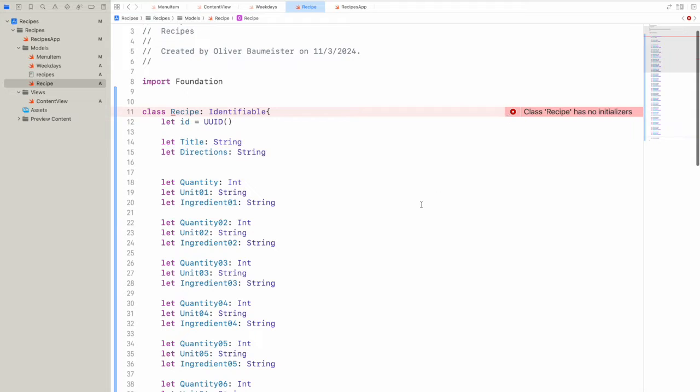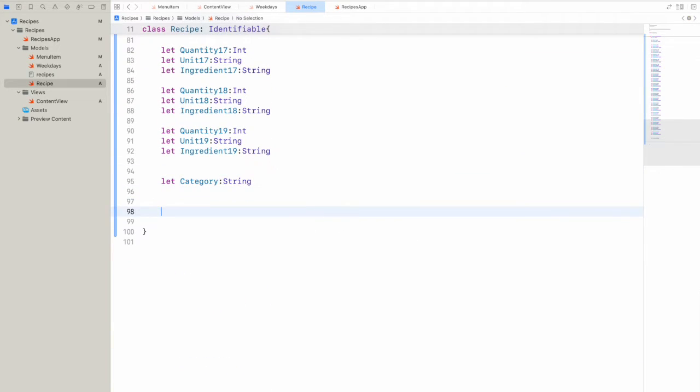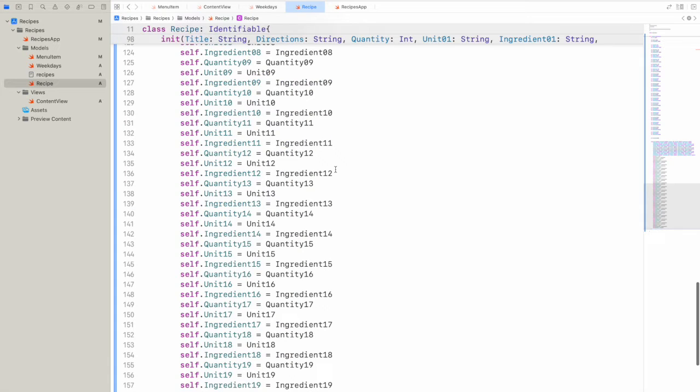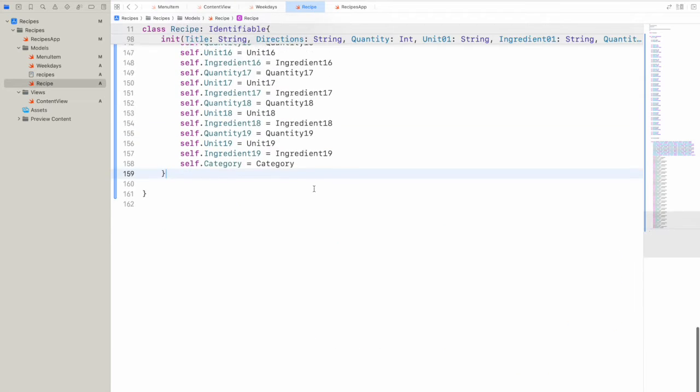So it actually is complaining that there's no initializers. So again, rather than retyping all of this as our initializers, I'm just going to go init and it's going to default for me. So I'm going to press return and it populates it for me. Beautiful. I'm going to build to make sure there's no errors for now. Lovely. From there, I'm going to put some functions in here.